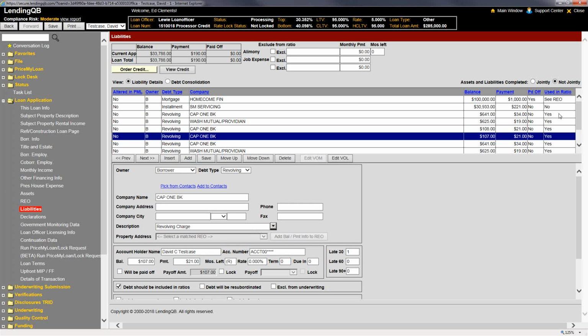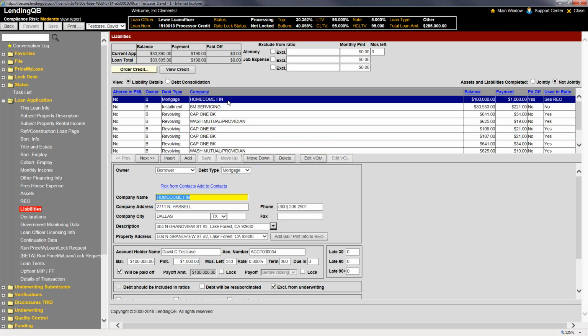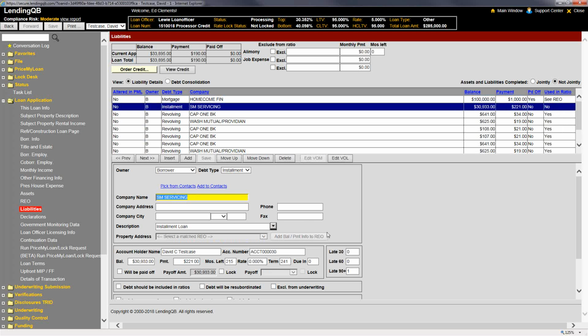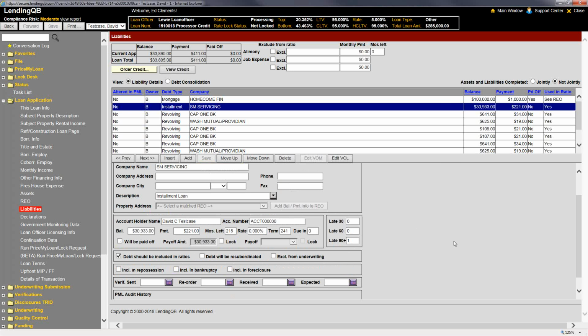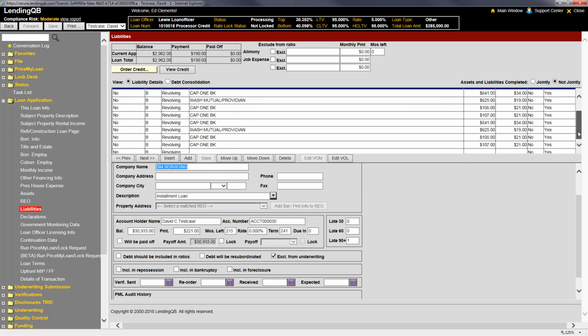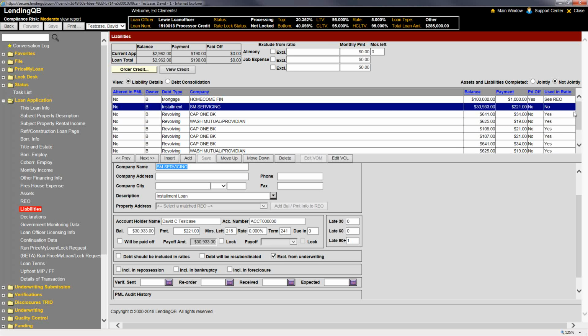Okay. Also over here, this particular mortgage, see it says C REO, so the ratio is used in the REO. Is the ratio used? No. And that's just because this box was unselected. Again, if I use exclude from underwriting and save it, then it should go back to no. Okay, so you can see all of your debts, if they're going to be shown in the ratio or not.